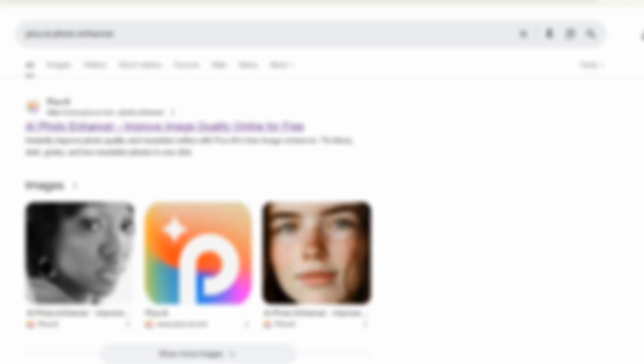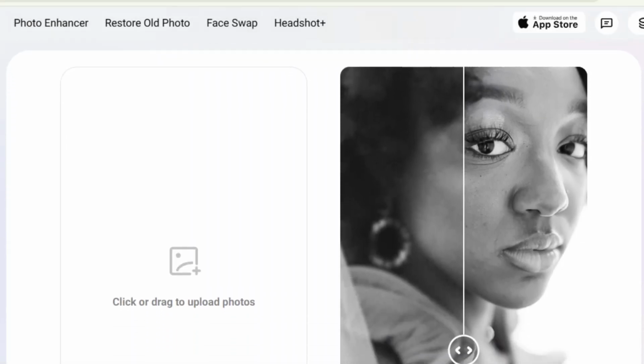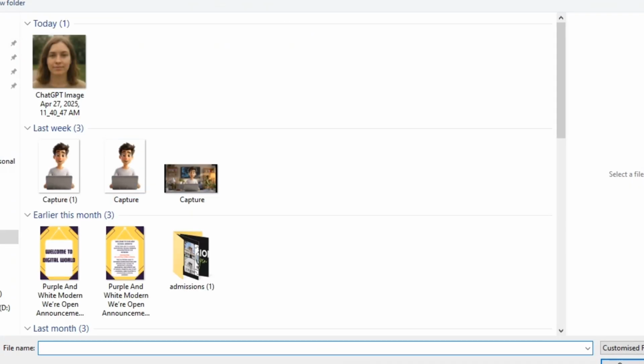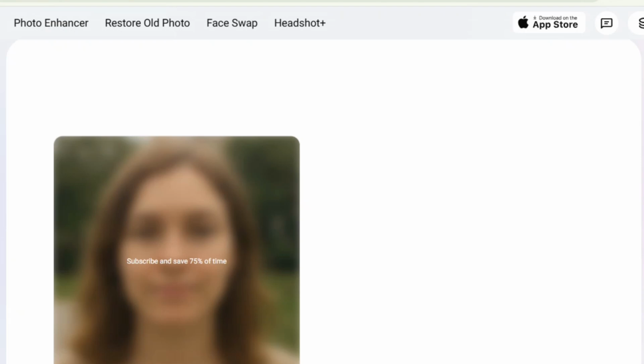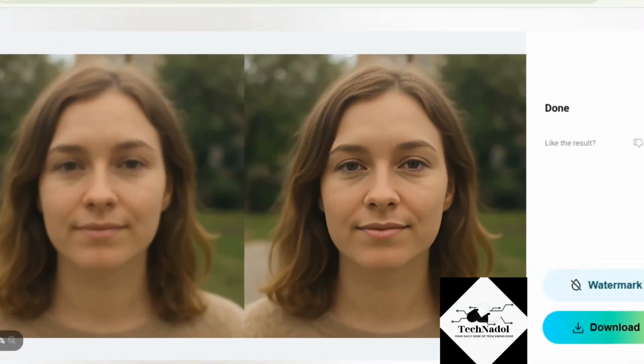Once you're on the website, simply upload the photo you want to enhance. After the upload, the AI will process your image. Just give it a few moments. Once it's done, you'll get a much clearer, high resolution version of your original photo. You can easily download it and use it however you like.